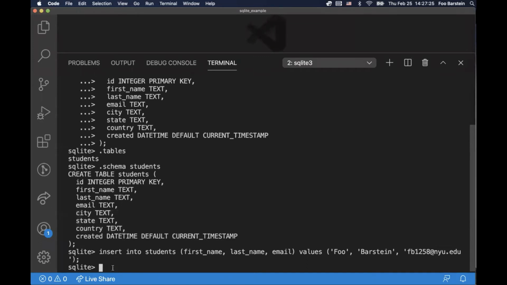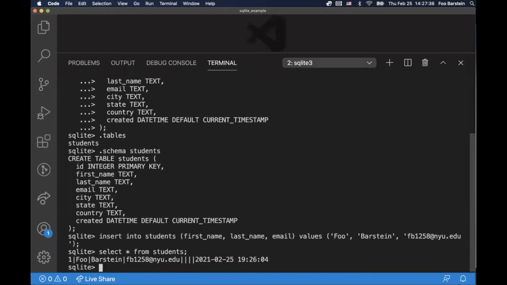So anyway, I can prove to myself that I have the data in the database. I can do select star from students, semicolon. And I should see any records that are in that table returned to me. So I've got a 1 as the ID before that pipe marker, foo as the name, Barcine as last name, FE1258 at NYU, and then look at all these blank fields, meaning null values for city, state, country, and then the time and date at which this was entered.